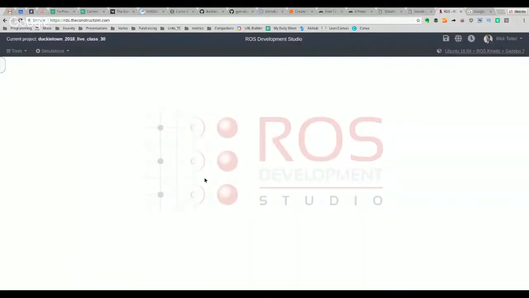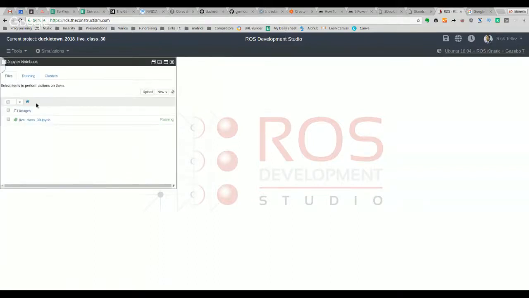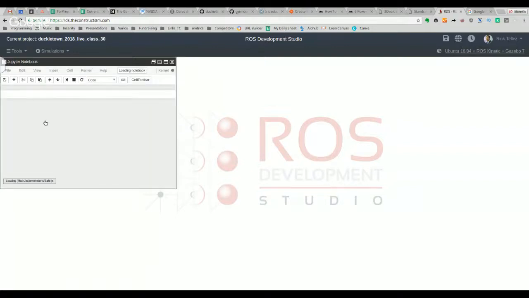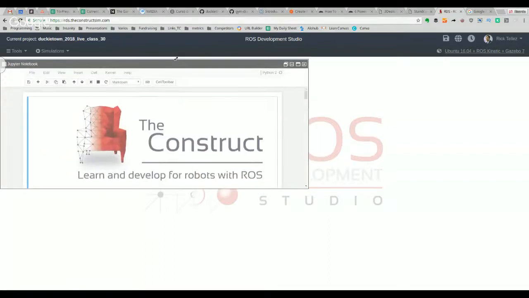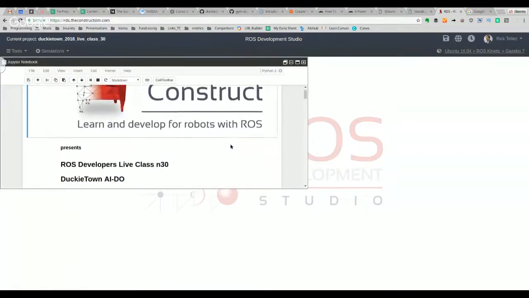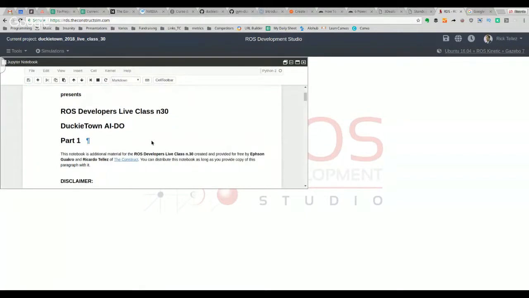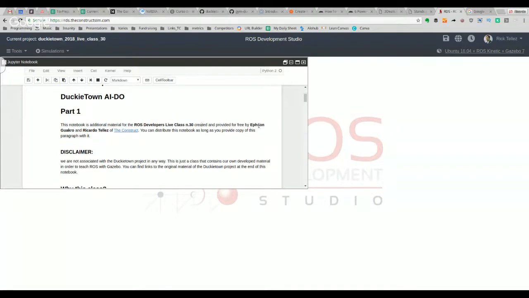You will have this desktop that is empty, and the first thing we have to do is open the notebook. Let's go to Tools, and here we have Jupyter Notebook. I have included a notebook for this live class, live class number 30. If you press on that link, you will see the notebook appear here. Let me make it a little bit bigger so we can see. It's about this live class. Let me tell you that this notebook has been created by Epson Worko and by myself.